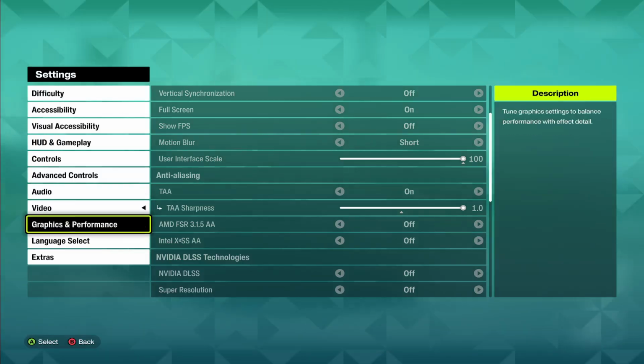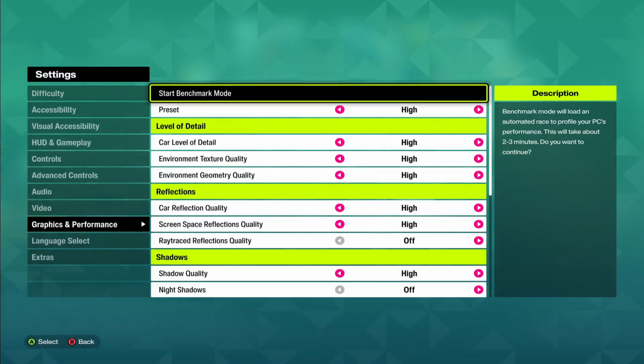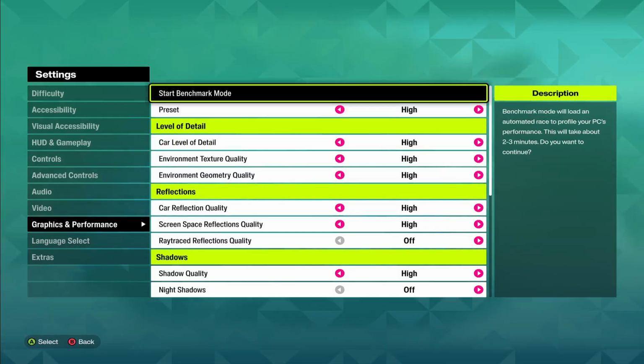Once you have saved it, you can then go into graphics and performance. And here you have the start benchmark mode option. If you click on this, the game will test your hardware and automatically select the best presets for your game. You can try using the benchmark and then make a few minor corrections to achieve your desired quality.